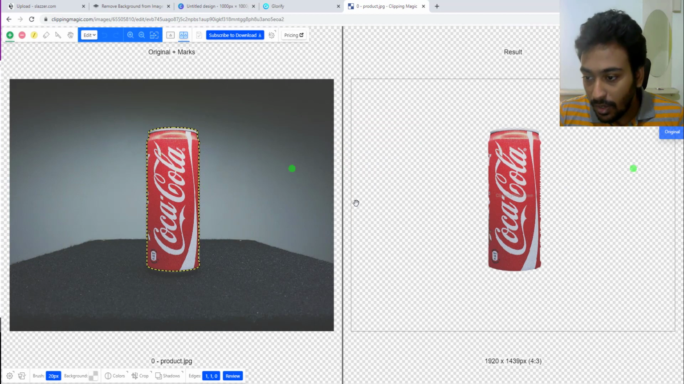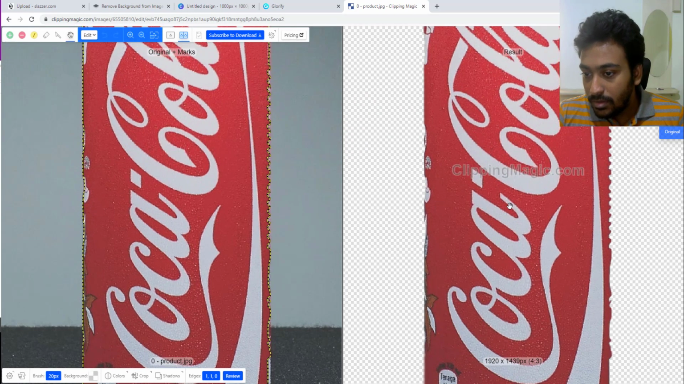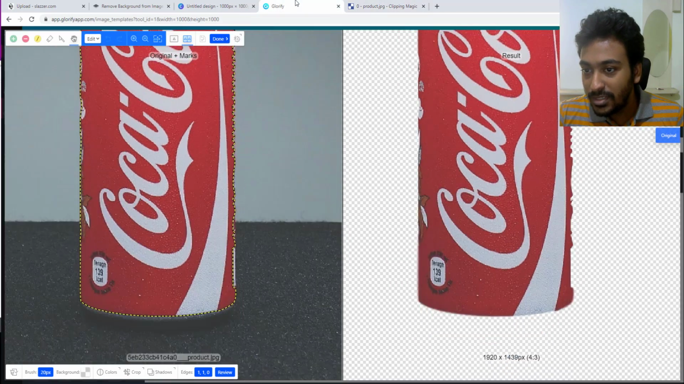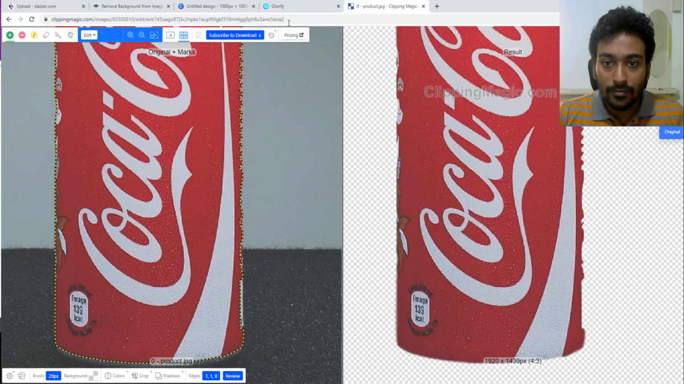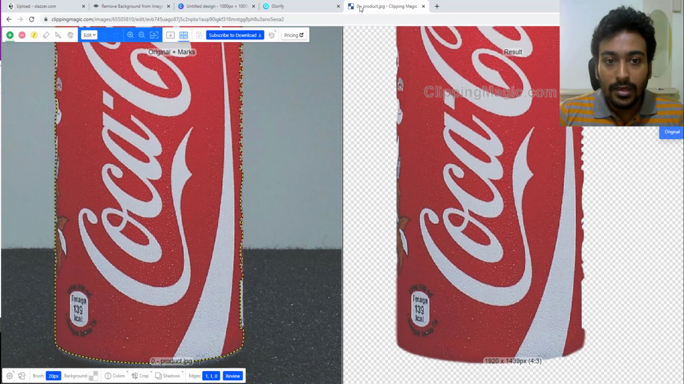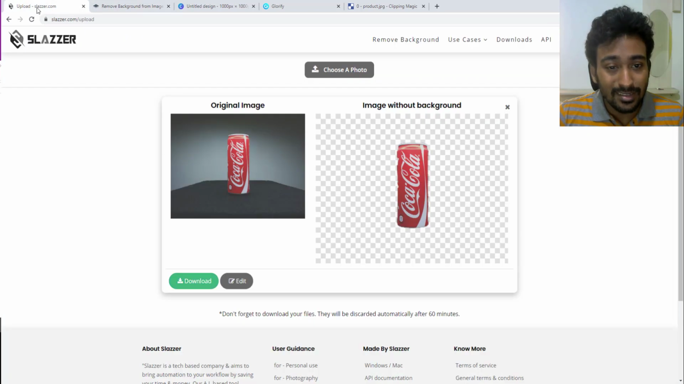Okay, let's zoom in on this also. This is also pretty similar to Glorify. You can see almost the same. So basically if I'm taking the first file to test it out, I would probably say the first image winner was Canva, and Glorify and Clipping Magic came second, and also Remove BG I would consider third, and Slazzer at third level, the last one.